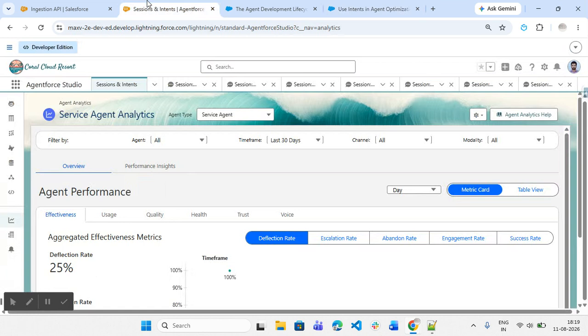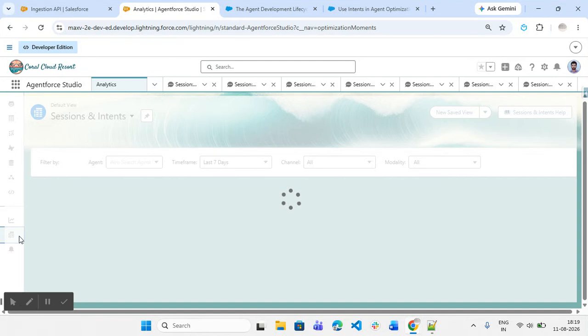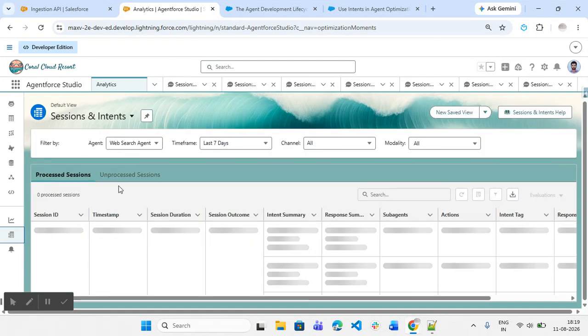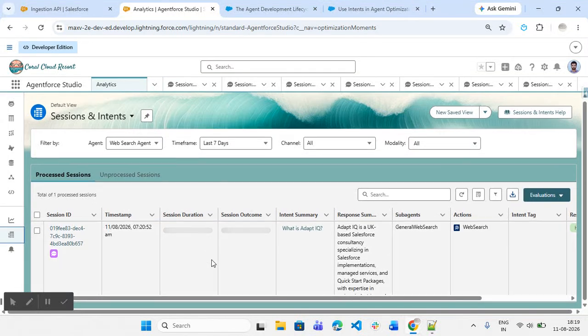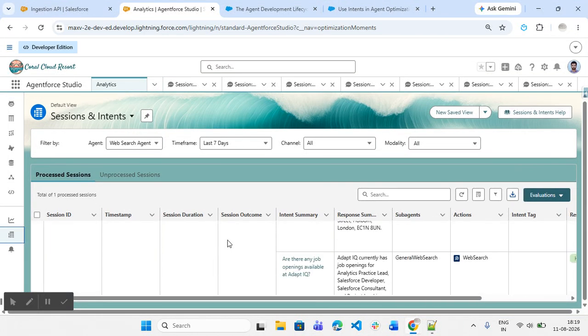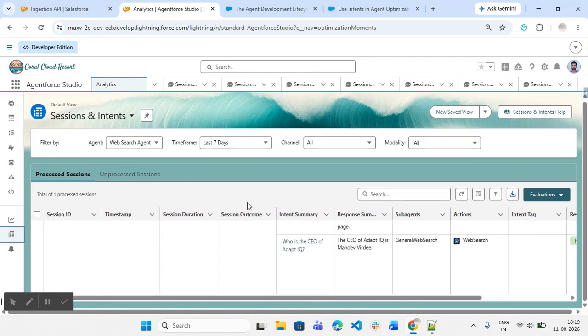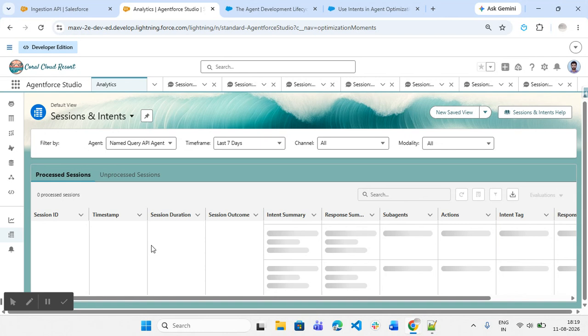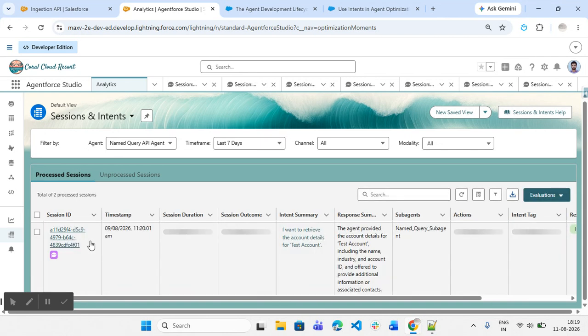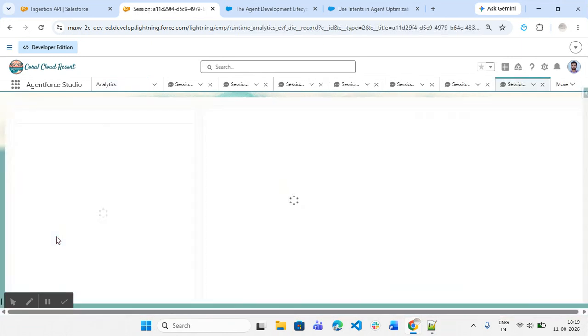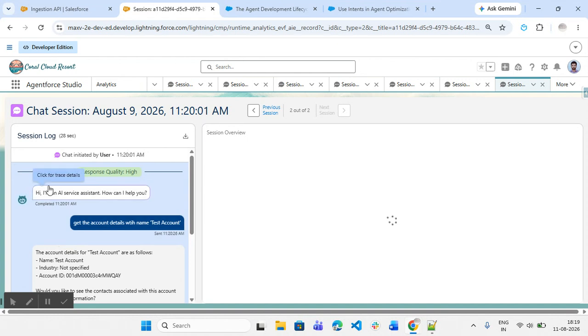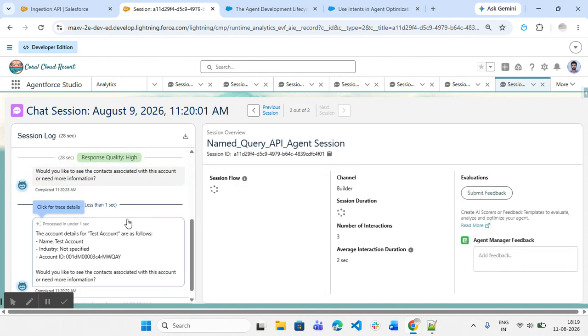So let me go to here and let me show the intent. How can we see the intent? You can go to sessions, under session. Let me scroll down. Let me select my name, query API. Here I have this session, and under this session I have certain conversations.